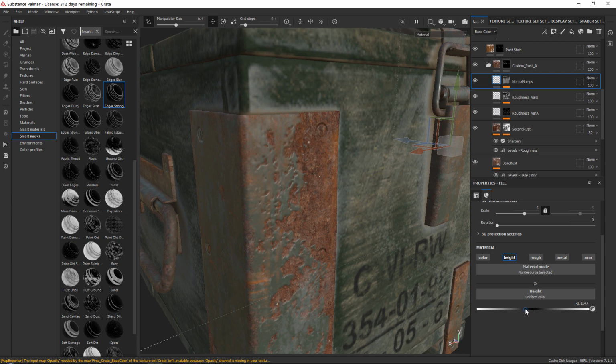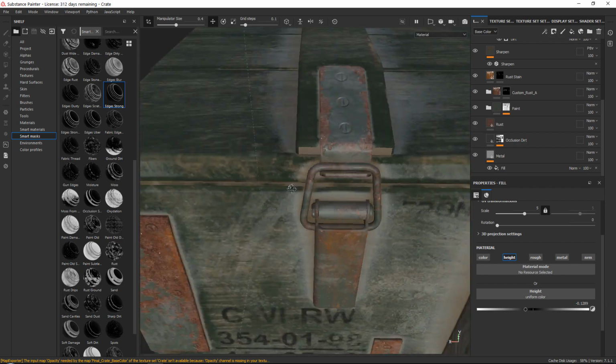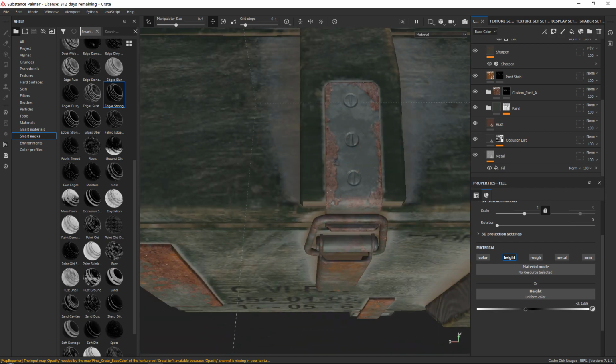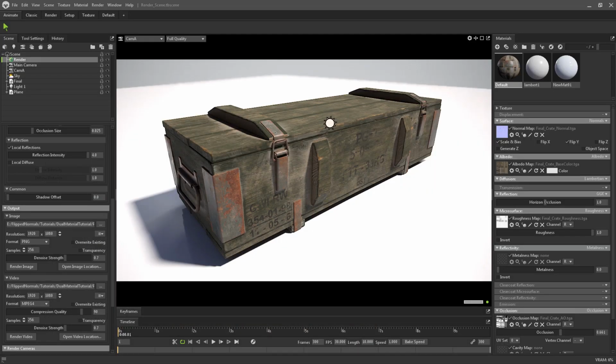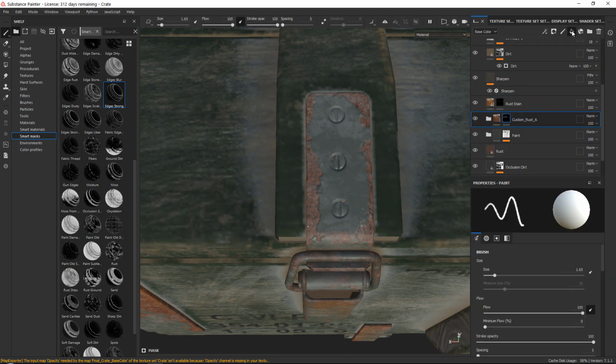But I am going to now go into my rust, and I'm just increasing my normal map bumps on my rust in order to make those a little bit stronger, so that you can actually see that the rust is eating away inside of our metal over here.